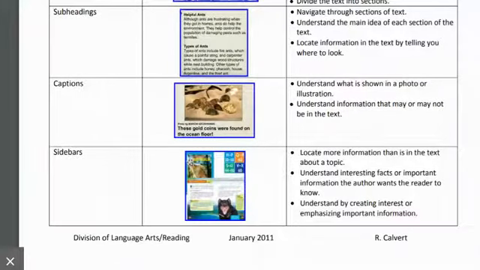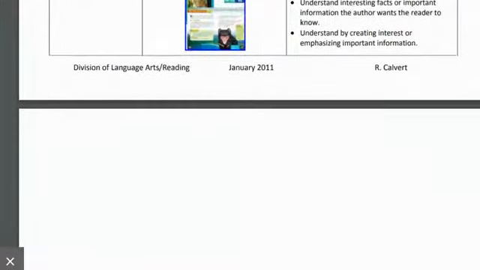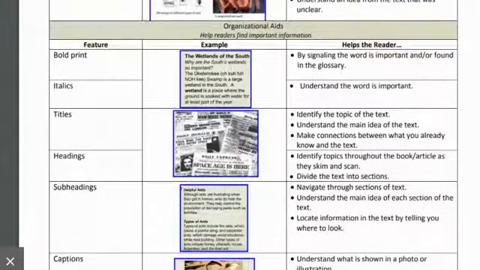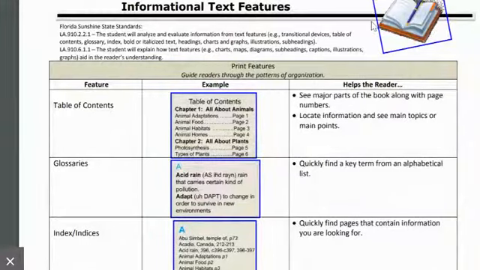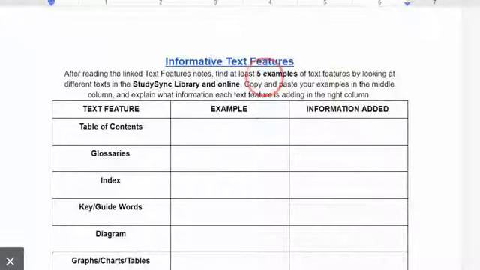Sidebars locate information in the text or about the topic, and they help us understand interesting facts or important information the author wants the reader to know. They help the reader understand by creating an interest or emphasizing important information. Okay, so those are all the different text features that we'll be looking at this 6 weeks and that you'll be looking for when you're reading informational text.